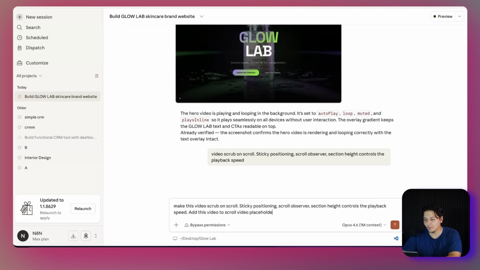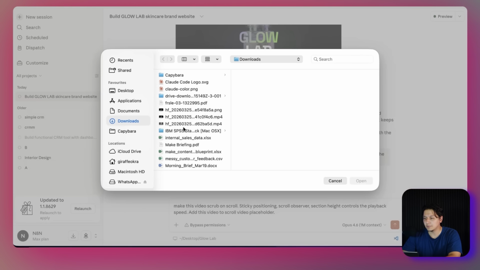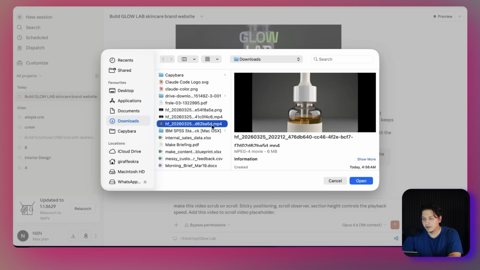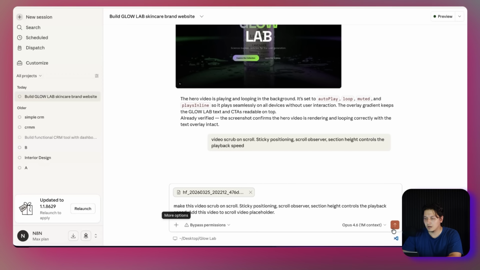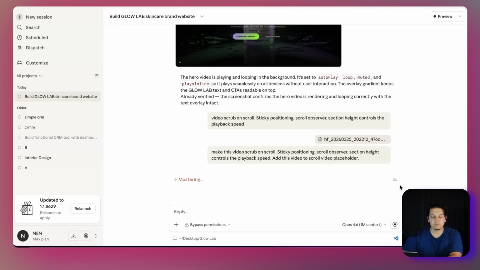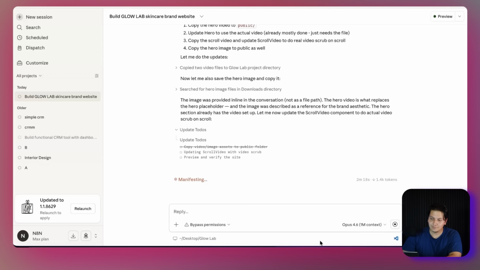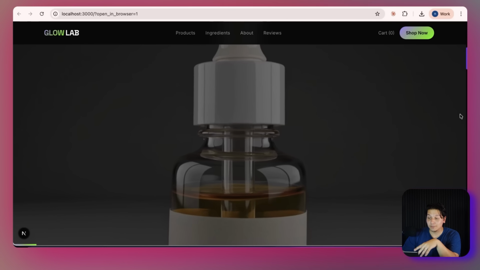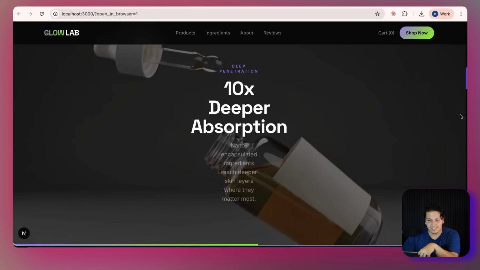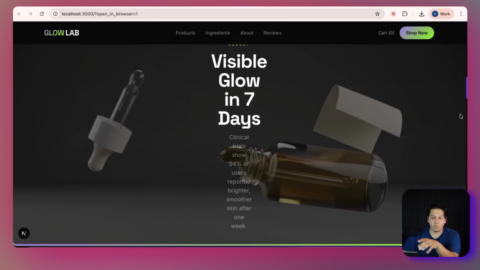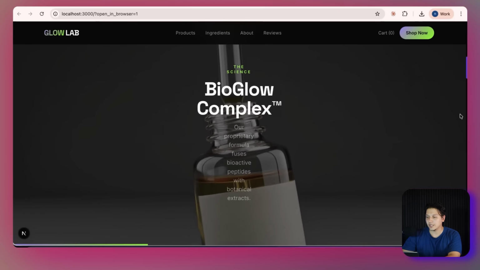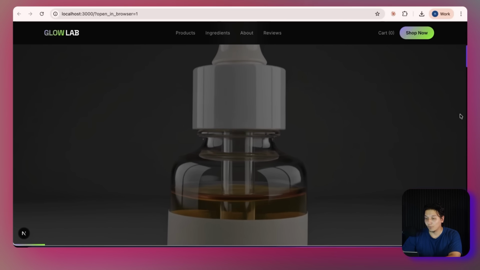Downloading this now, and we are going back over to Claude Code. I'm telling Claude Code to make this video scrub on scroll: sticky positioning, scroll observer, section height controls, the playback speed, and done. Now let me drop the Kling 3.0 video in and refresh. Now take a scroll down with me, and do you see that? As I scroll down, the bottle breaks apart. I stop, what happens? It stops. I scroll back up, what happens? It reverses. You are controlling the animation with your mouse wheel. Cinematic hero video at the top, scroll controlled exploding view right underneath, and we are not even halfway through.